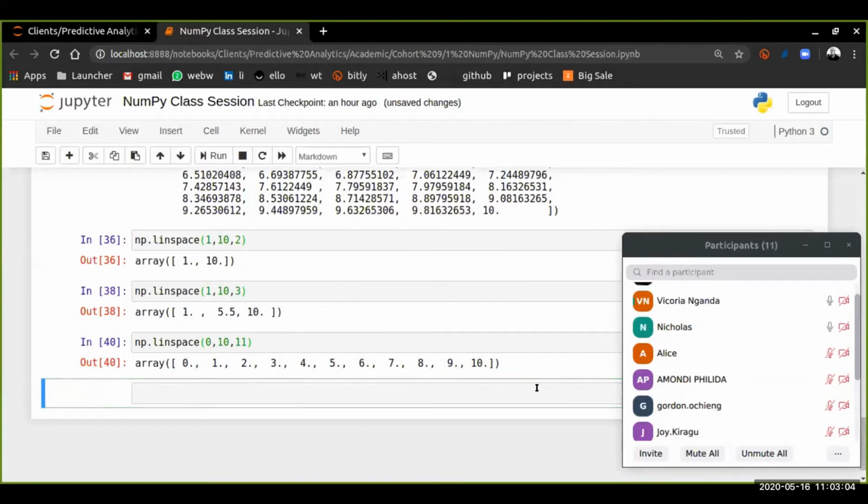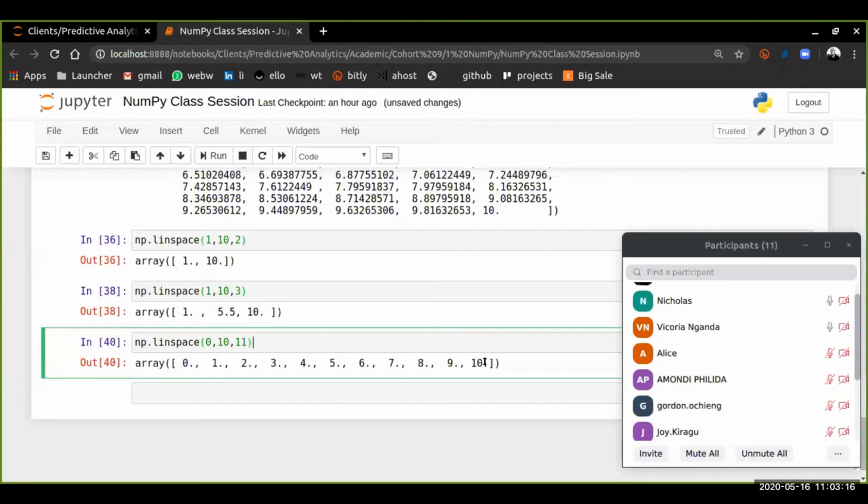Excuse me, Eric. Yes. Please explain again line 40. Line 40. So line 40, yeah. I want to get numbers between 0 and 10 spaced by 1. So my starting value is 0, my ending value is 10. But because these are 11 values, if I specify 11 as a number of items I want, it's going to return the 11 values separated by 1. Between 0 to 1, 1 to 2, 2 to 3, the interval is 1.